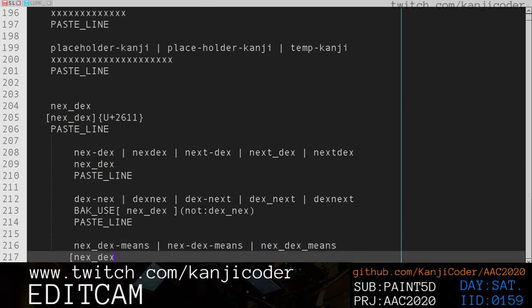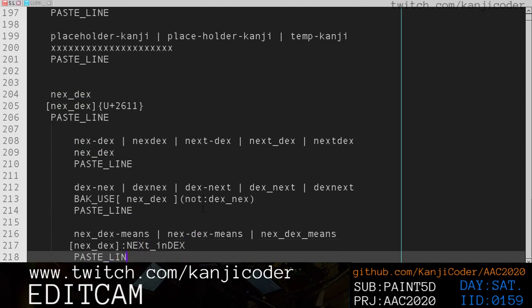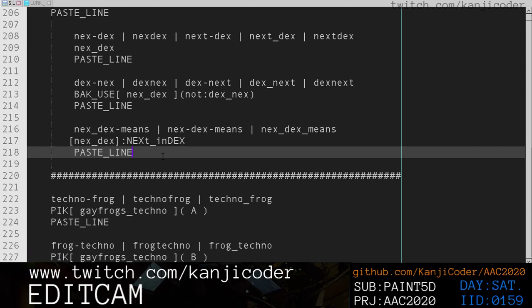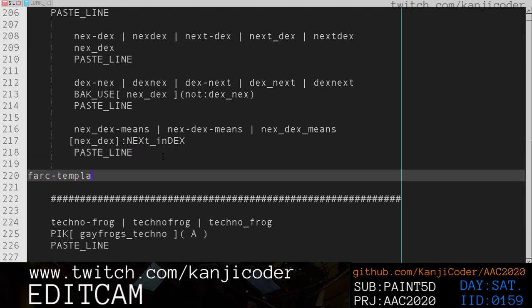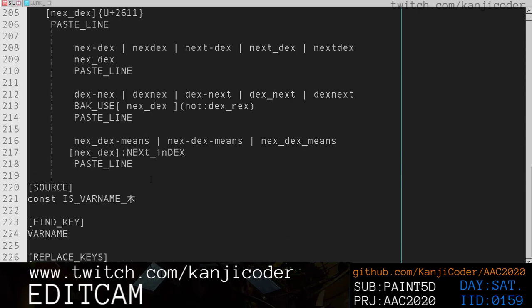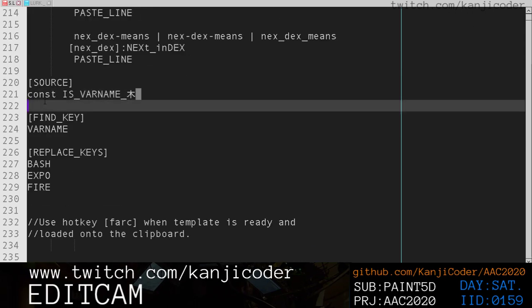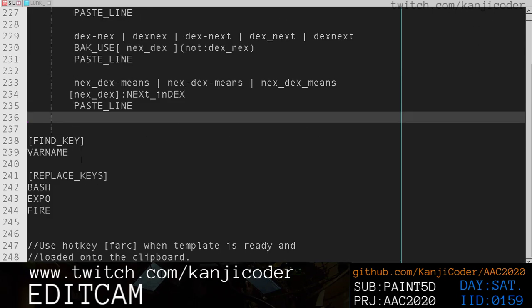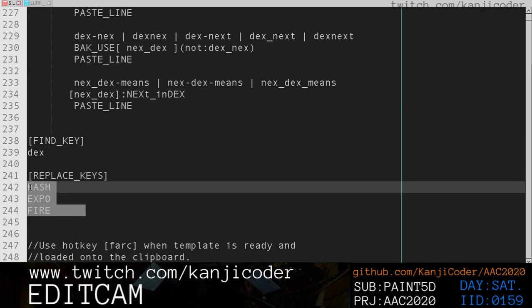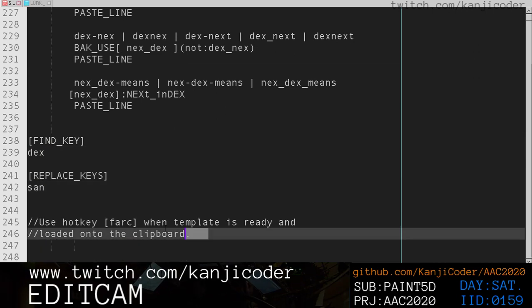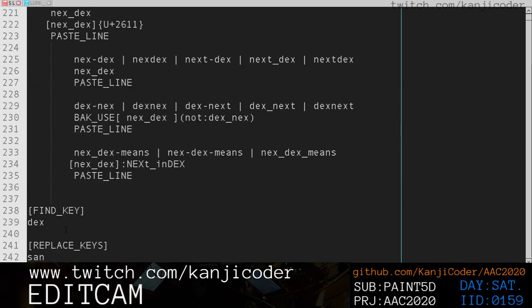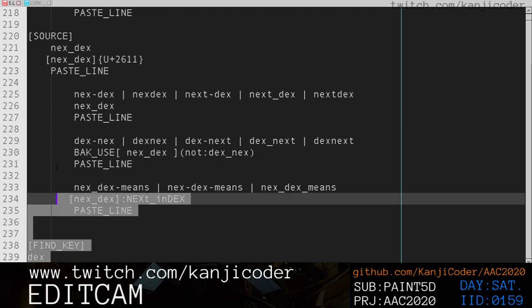Next index. Okay. And now we want to get a Farc template. I'm going to get our little template here. We want to take all this code. We have next dex, and then we have next span, right? So we're going to take this, and where we see dex, we're going to replace it with span, so that we can get all the shortcuts we need for the next section, without having to do all this typing again.